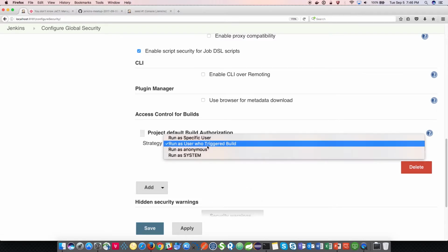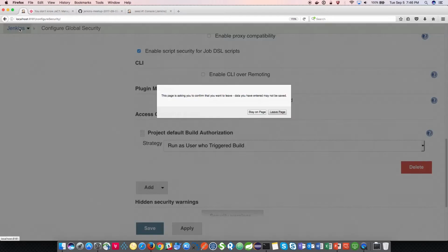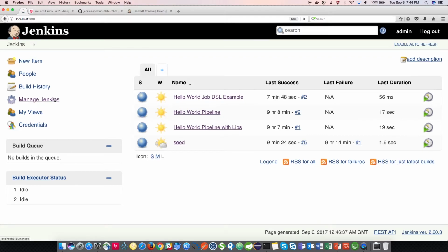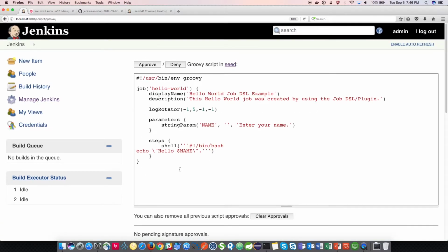You'll see down here there's a little thing called Access Control for Builds, and you can do multiple rules as well. But the first option you get is, should I do it per project or should it be as a default? And what I've set just for this demo is to run as the user who triggered the build. And because I am an admin, it would work.